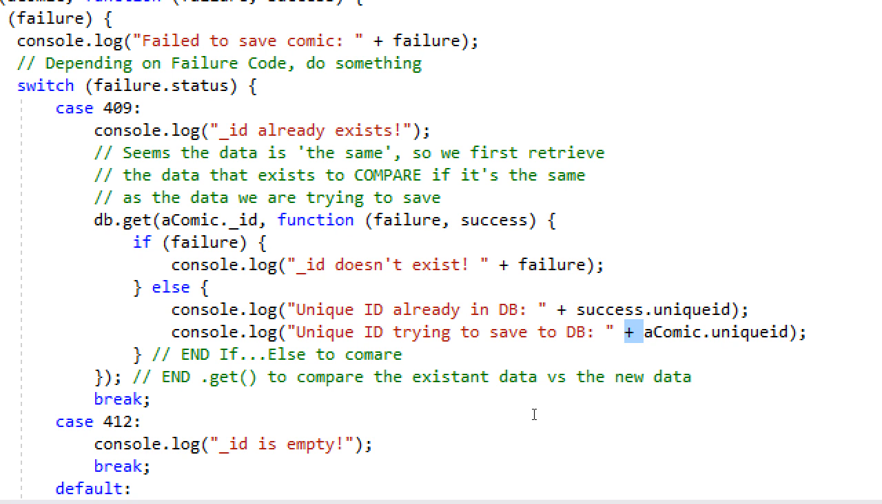If we're in this else block, we've hit success in getting a particular comic from the database, its ID. We know this ID in the database conflicts with one we're trying to put. That all comes from put. Okay, so we're going to start to compare. What is the unique ID in the database versus the unique ID of the one I'm trying to put into the database? Go ahead and save it and run it.